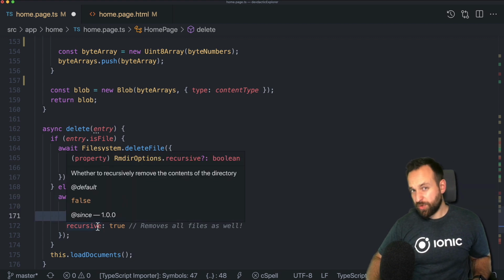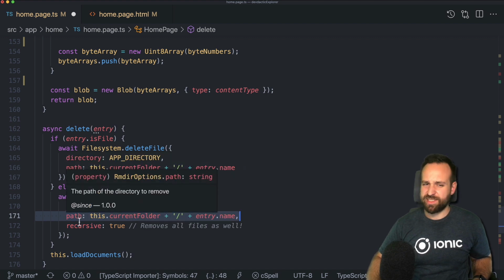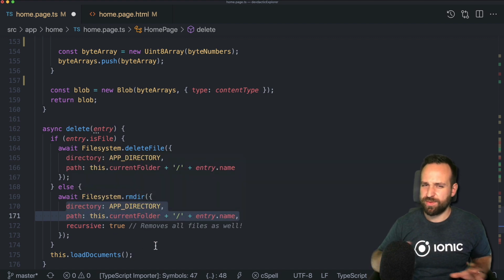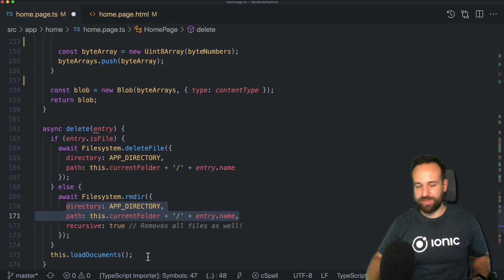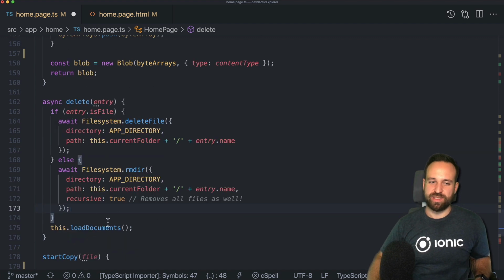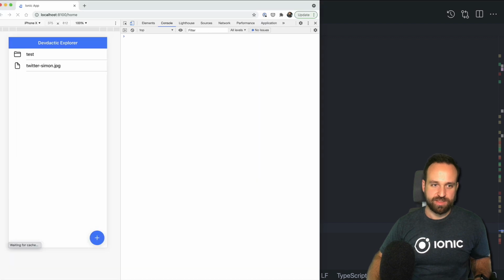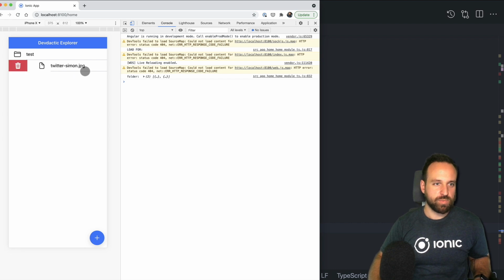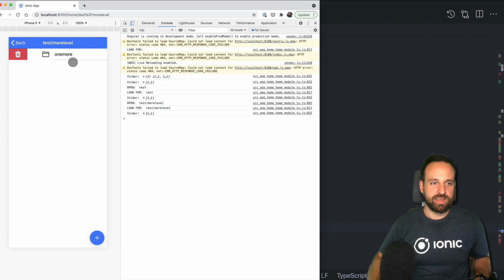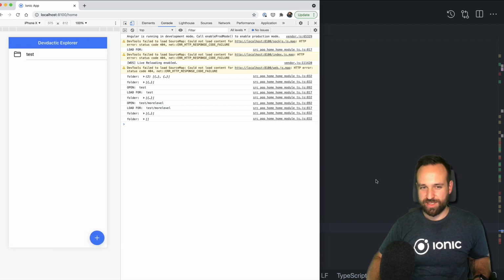If you want to remove all the files in that folder, which makes sense, if you disconnect the folder, you don't really want to have the files left, also call recursive true. Remove the contents of the directory. Maybe it even fails if you don't say this. Otherwise, you can just load the documents. So for deleting, let's give this a try. There we go. And goodbye little file. And goodbye little folder. Okay, that was quite easy.